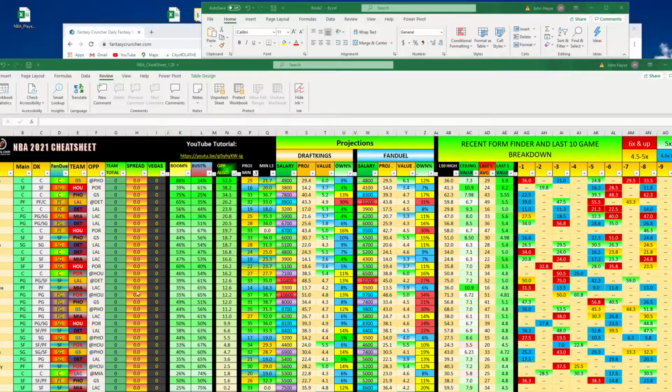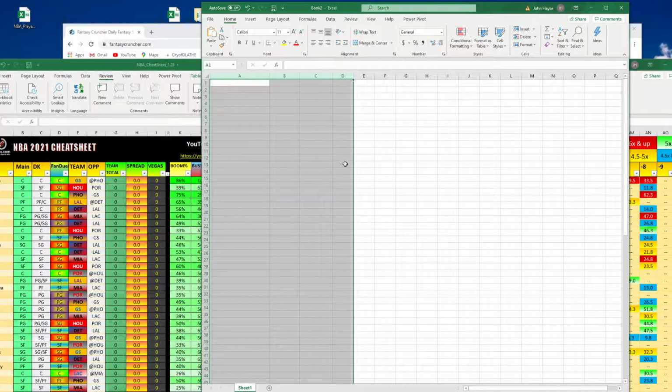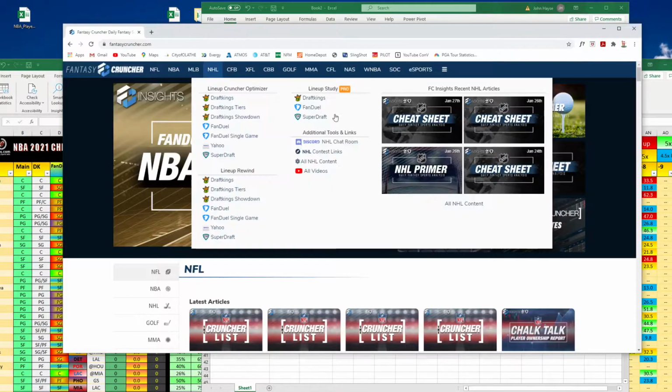So open up your NBA cheat sheet. We'll go ahead and get started. You want to have a second tab here to copy and paste your upload stuff. You can paste it directly into Fantasy Cruncher, but while I'm showing you the tutorial, I want to show you kind of what it looks like and what you're uploading. And then open up Cruncher.